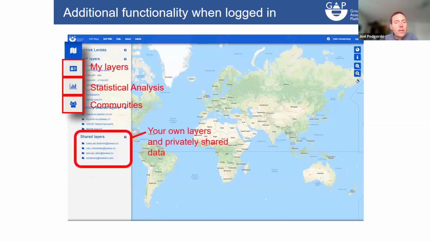And so the main ones are My Layers. So that's your data that you upload, whether that be point data, raster data, or feature data, say from a shapefile. Statistical Analysis, that's working with those data. And then Communities, that's where you're sharing the data with just like a few people.